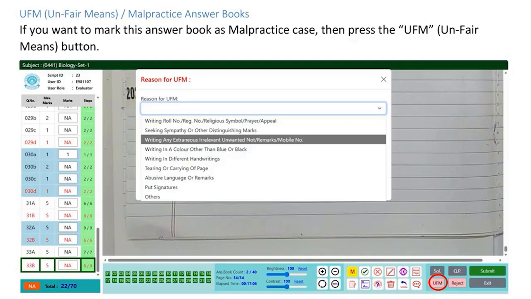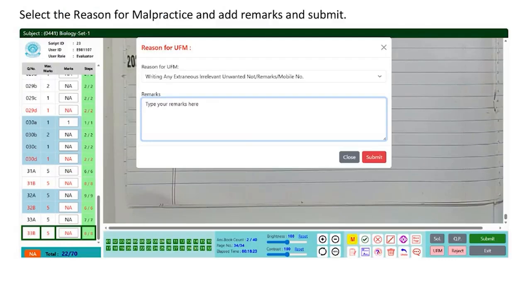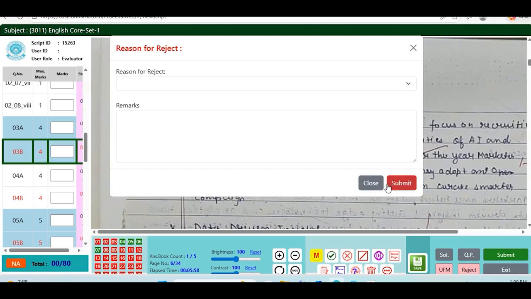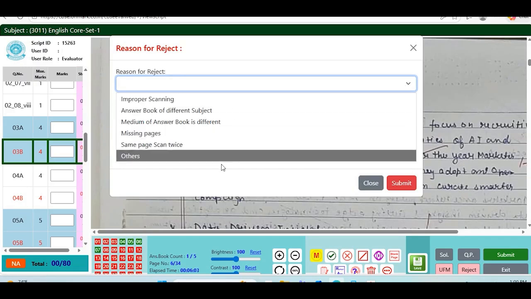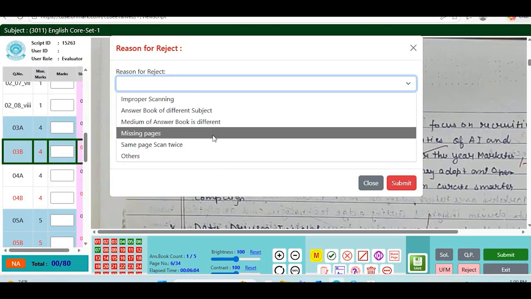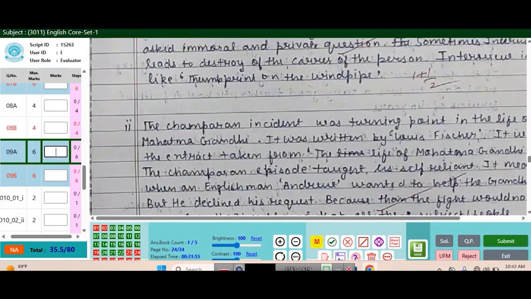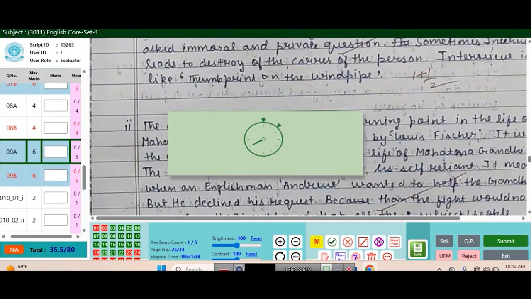The unfair means button, UFM button, can be used to report any malpractice detected during evaluation. Select the appropriate reason from the drop-down menu and enter your remarks. There is also a reject button which can be used if the answer booklet is blank or unclear. The reason for rejection must be selected from the drop-down menu. The save option allows evaluators to pause the evaluation. You may save your work, exit, and resume later without losing the evaluated pages.